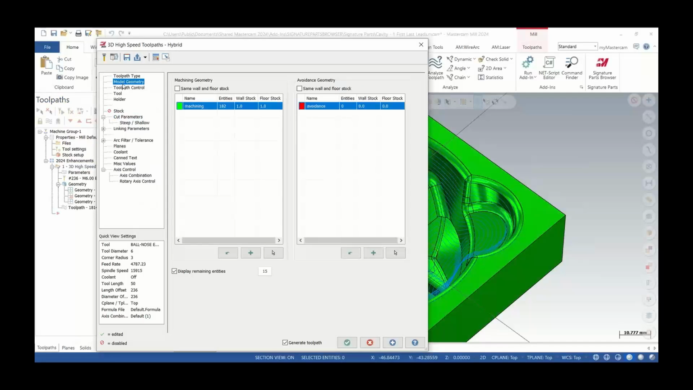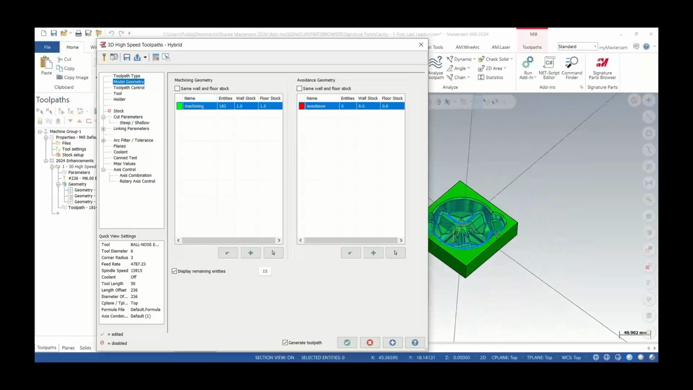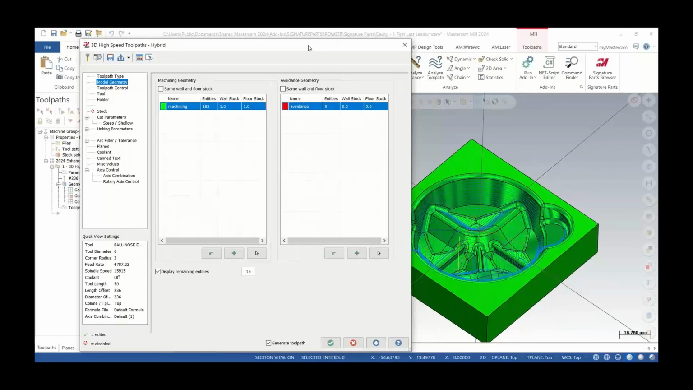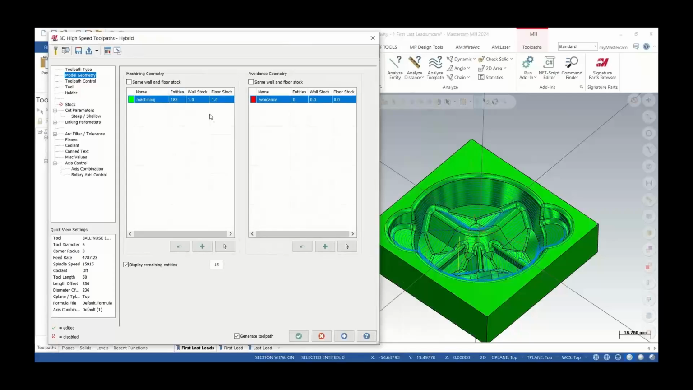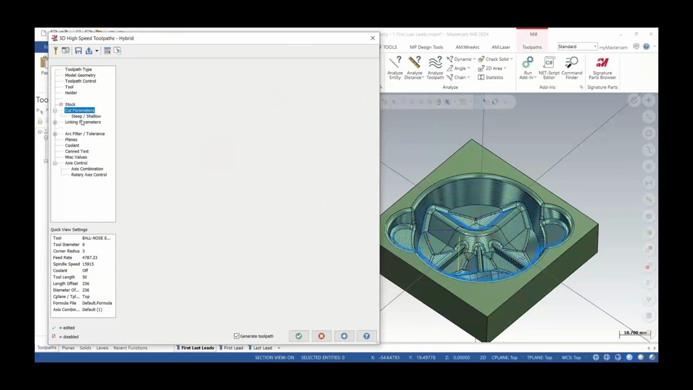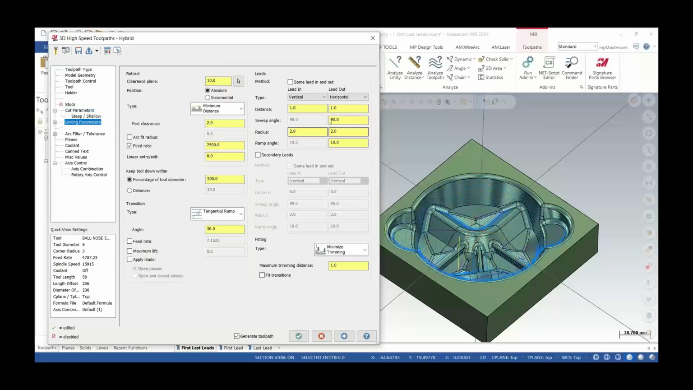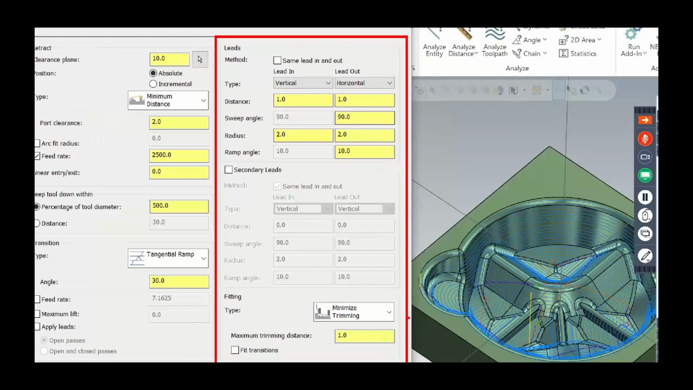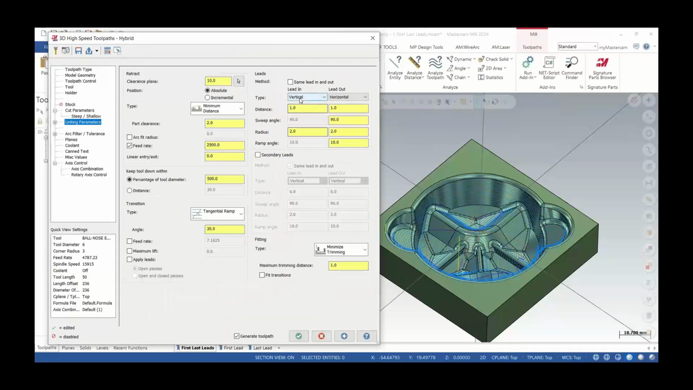So I'm using this hybrid toolpath here, and you can see, those of you that have taken the class here at the Elgin office, this is a very familiar part. But we have this machining surface here, and cut parameters, we'll leave those alone. Now in the linking parameters, we saw this revamp a few versions back with a lot more options to customize our leads in and out, and we have secondary leads as an option. But right now we have a vertical entry and a horizontal exit.